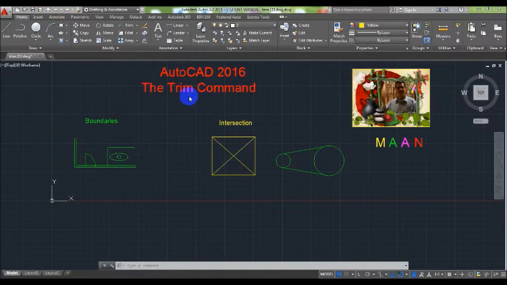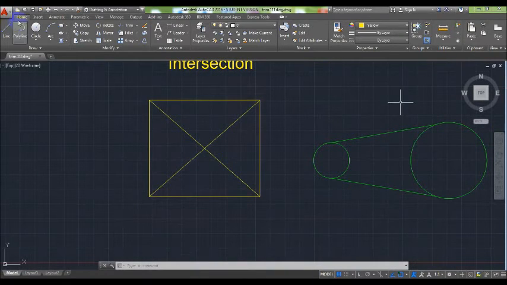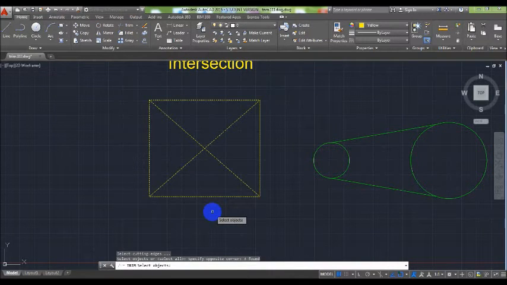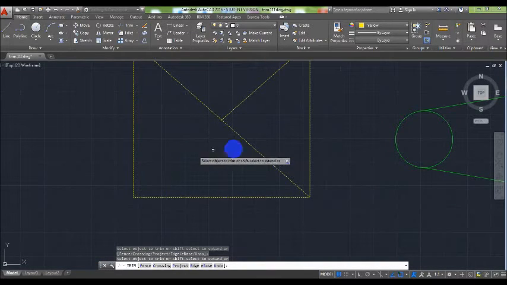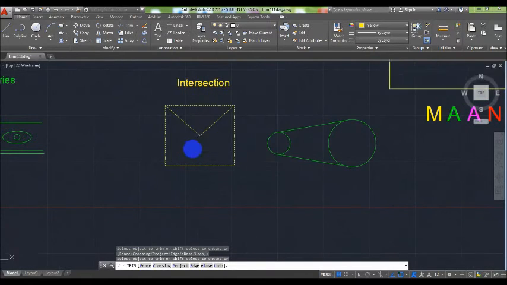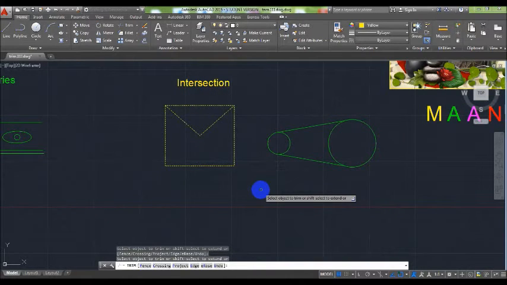The trim command. The trim command cuts lines, polylines, circles, arcs, ellipses, splines, and rays that extend beyond a desired point of intersection. For example, I'm going to the Ribbon's Home tab, click on Trim command, select this shape, and then press Enter. I'm going to select this line and this line. After that, press Enter or Escape.